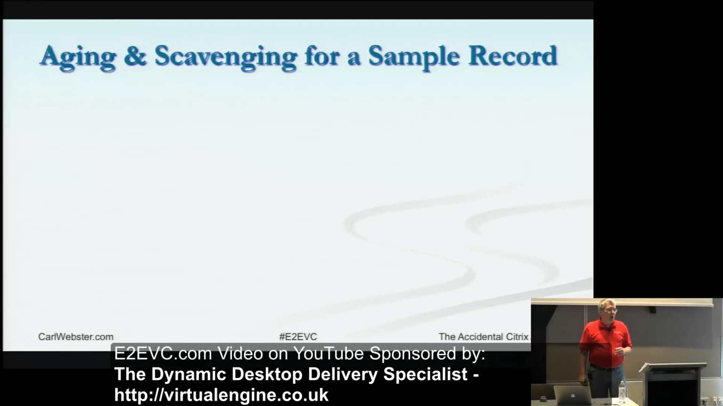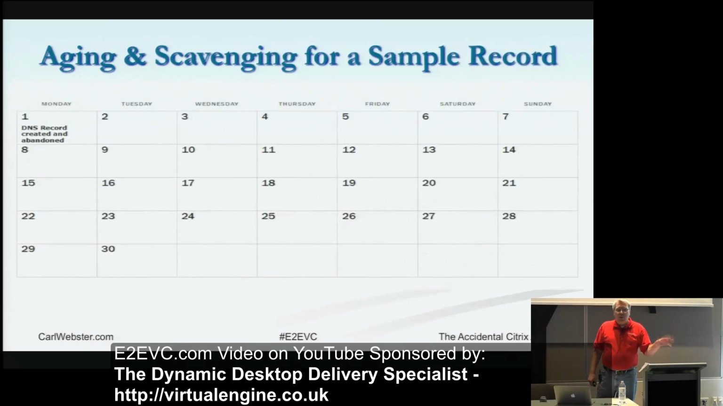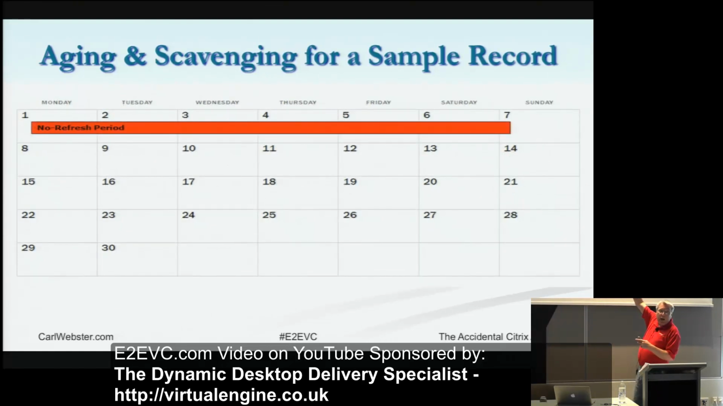We have our 7-day no refresh period. So regardless of whether this VM was powered on or powered off, DNS is not going to accept anything other than an update during these 7 days. If I'm all the way on day 7 and I powered on that VM and it grabbed a new IP address from my DHCP server, that would be considered an update, and it goes all the way back to day 1. If it's the same IP address with the same computer name, that's a refresh and nothing would have happened. But in this case, I've abandoned it.